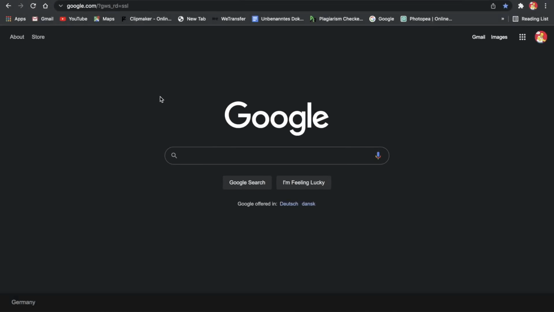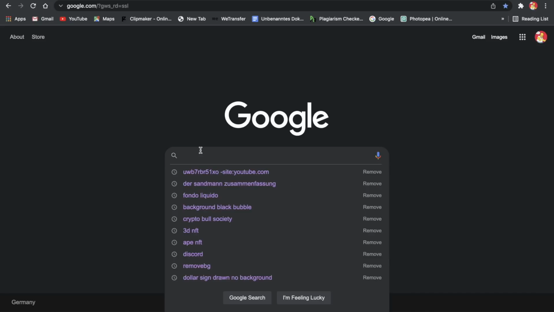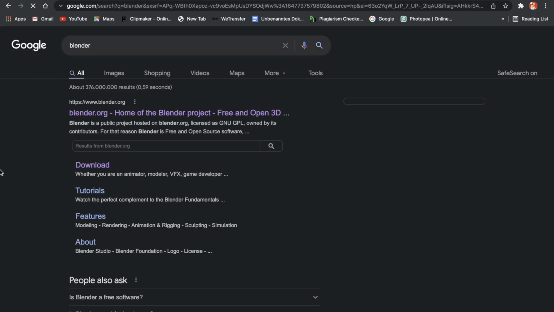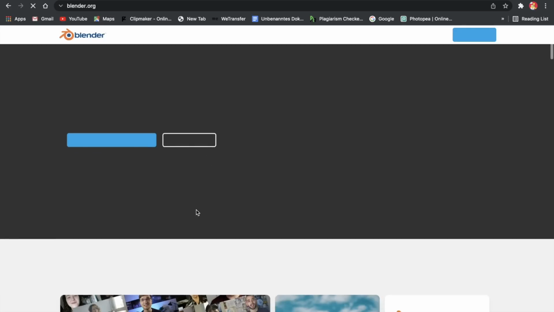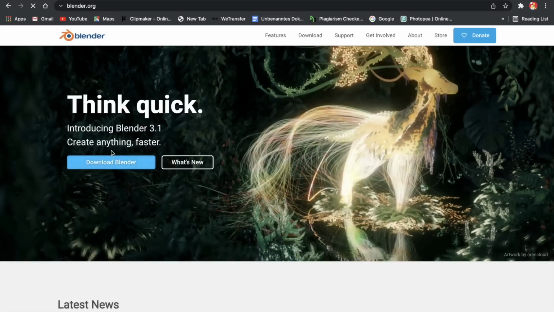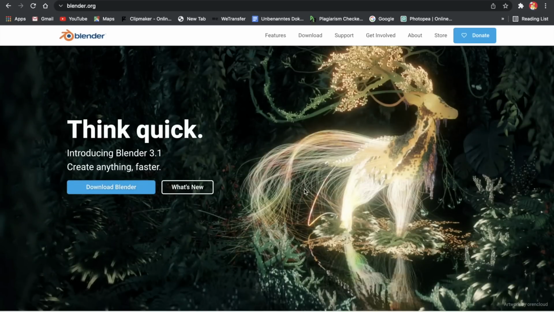Okay, so first of all, we want to go to a search engine because we need to download something for this creation process. The first thing we need is an app called Blender. You just search up Blender on your laptop or wherever you are working on, and then just go on here and download Blender. That is going to take a few minutes and then you have to set it up. But that is really easy because they walk you through this process, so just do that.